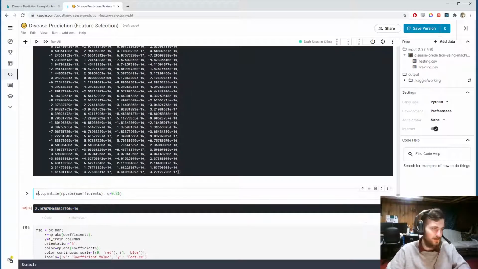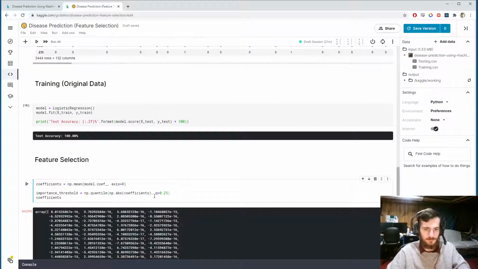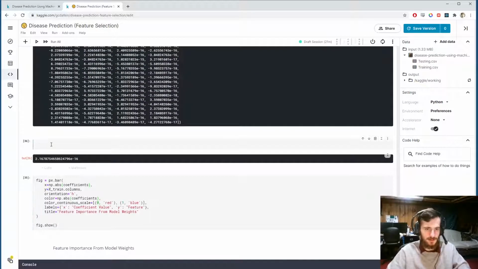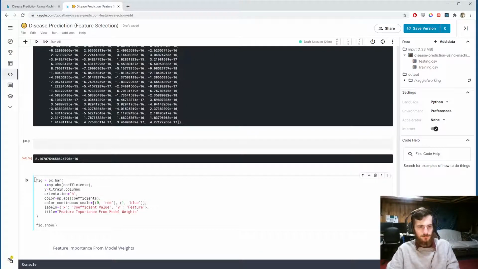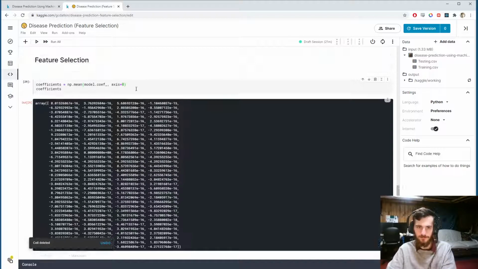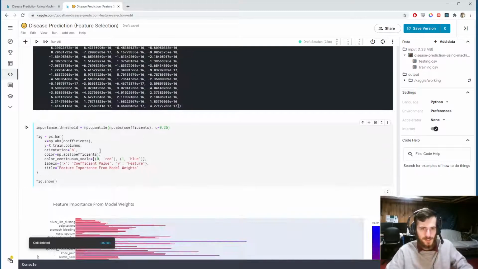So what we'll say is, we'll actually call this importance threshold. And I want to graph the importance threshold here. I guess I'll put this here. Alright, or maybe over here. Alright, so we have our coefficients. Now I want to take off this absolute value down here.